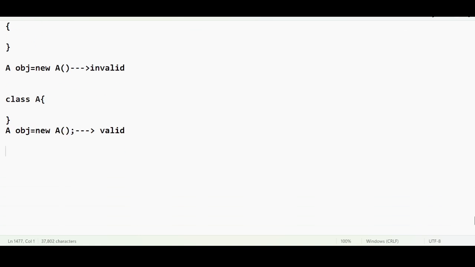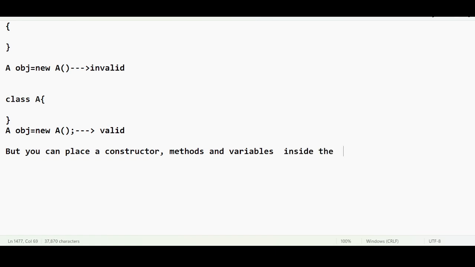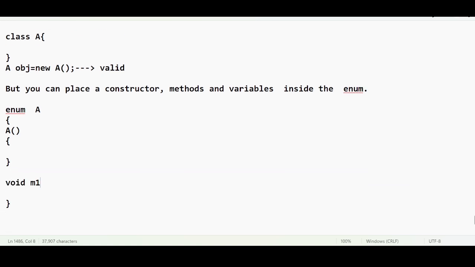But apart from this, you can place a constructor, methods, and variables inside the enum. What this point says is when you have an enum of A type, you can have a constructor inside the enum. You can have a method like void method one, and you can also have the variables. Something like this. So these things are not straightforward.